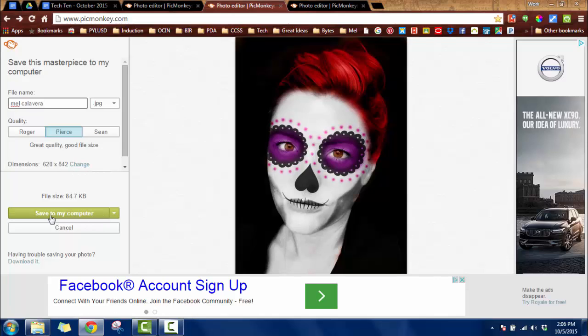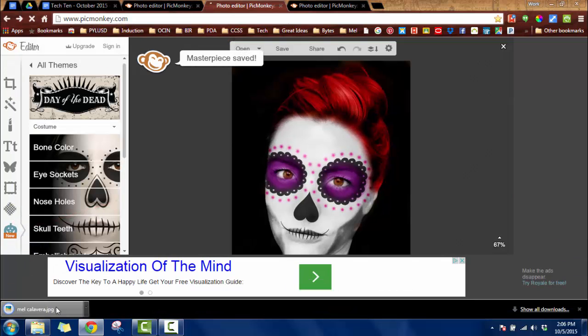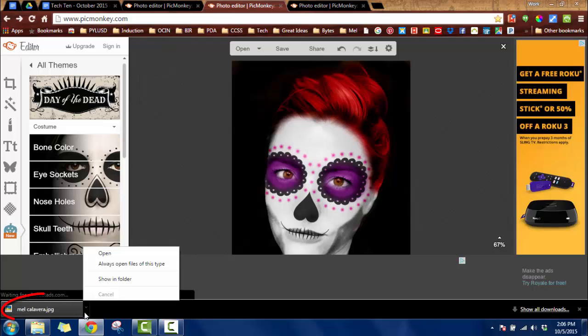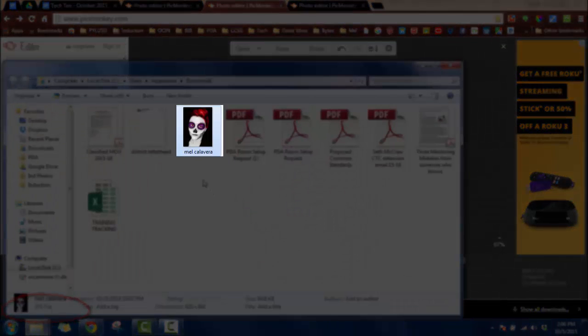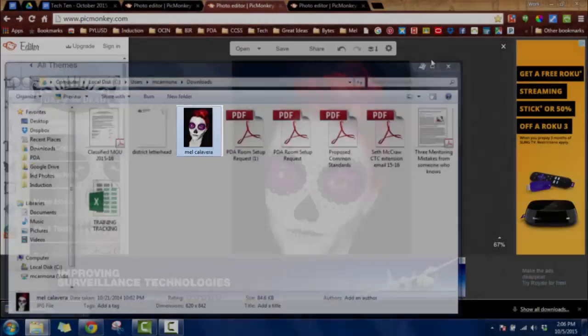And then it's been my experience that Save to My Computer never works, so I usually just download it. And it automatically downloads to my downloads folder. I'm showing it in my folder so that you can see it there, and then you can use it for whatever purpose you need.